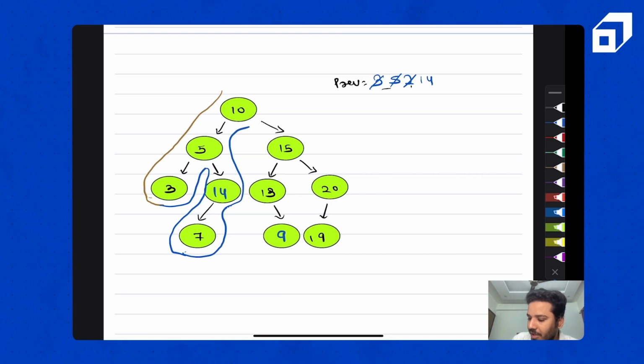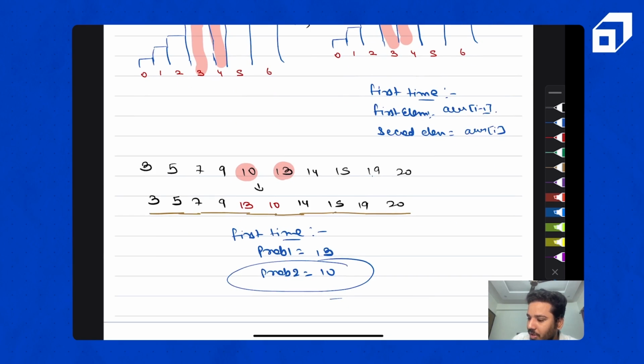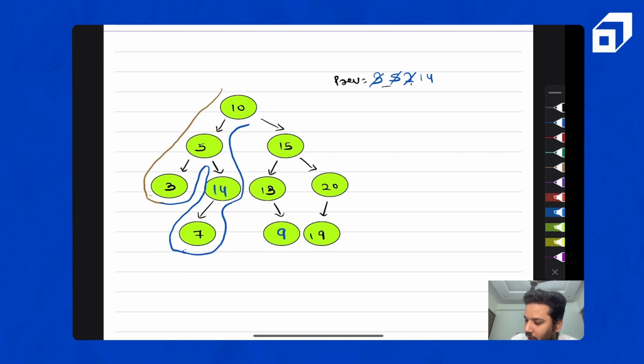I reach the next place, 10. Am I greater than the previous guy? No, I'm not greater than the previous guy. And the issue is coming for the first time. So first time this issue occurs and I'm not greater than the previous guy. So we say what? First element is the previous element and second element is the current element. So I know what? Problem 1 is 14. I update problem 2 as 10. Correct? Now let's go ahead and update previous to 10.